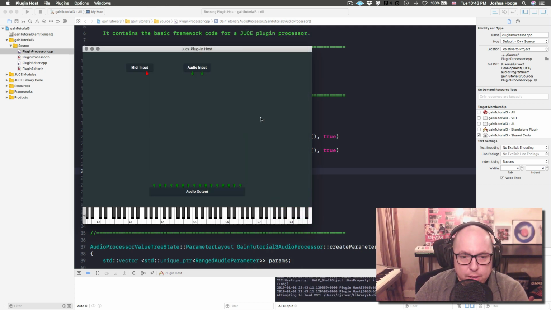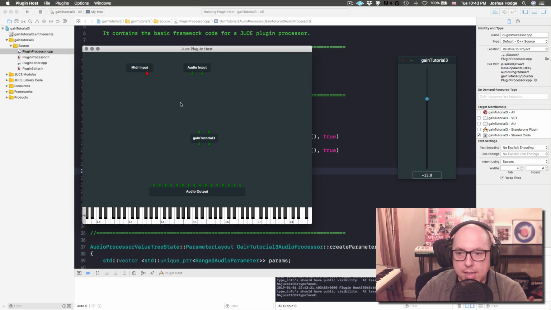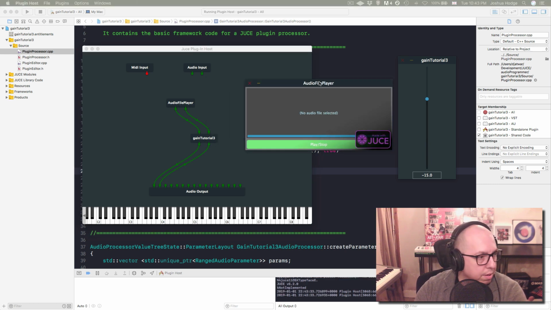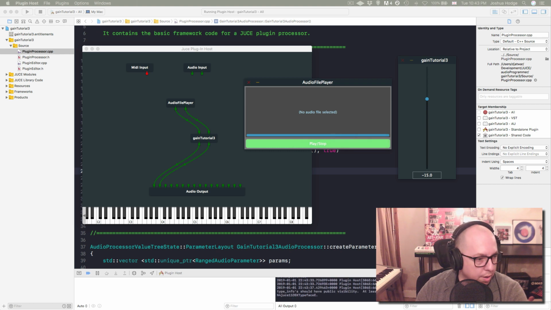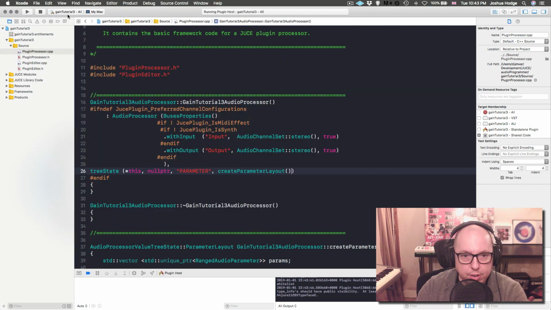Okay, so here we go. So I'm just going to pop open the UI here. So nothing's crashed just yet, which is a positive sign. And then I'm just going to add my audio file player. Just going to plug these in real quick. Then I'm going to load up the song. I'm going to turn this down so hopefully it doesn't blow my ears out. Boom, there you see it works.